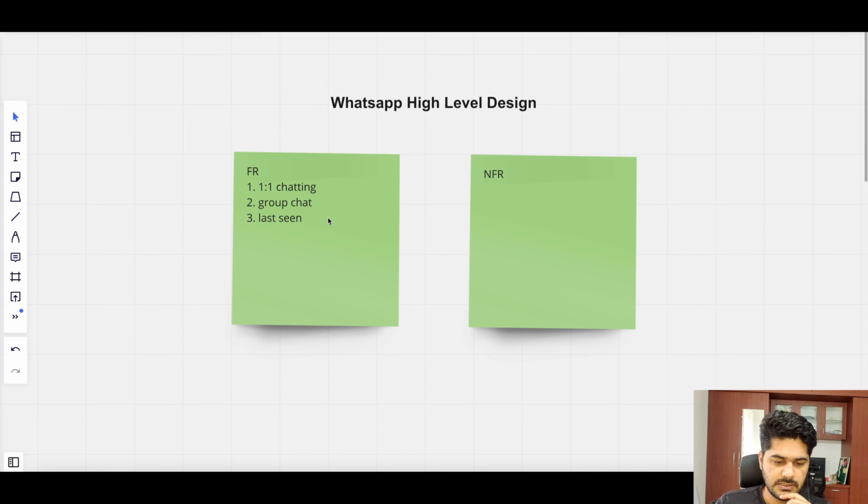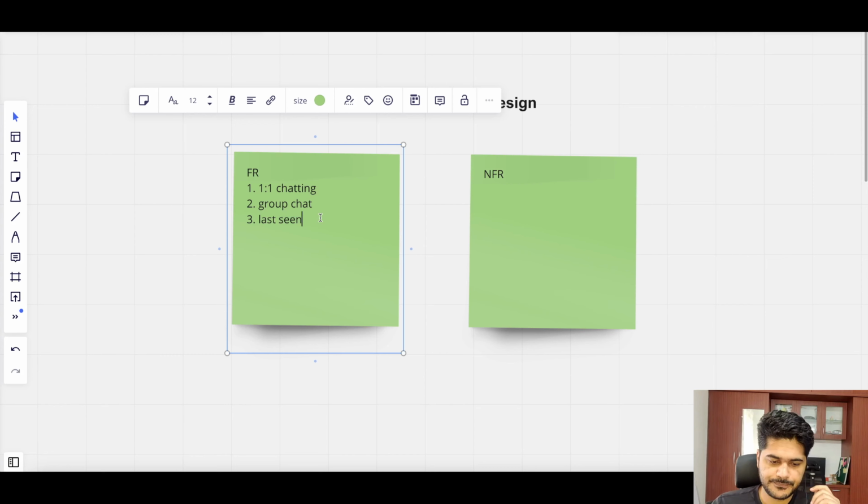And obviously there will be settings around last seen, like if you want to block those things or not, but we can ignore those for this discussion. Other than this, I think these are good enough as basic functional requirements. It's just that these are real time chats, and everybody is able to see messages as soon as you send them, if the other user is online.